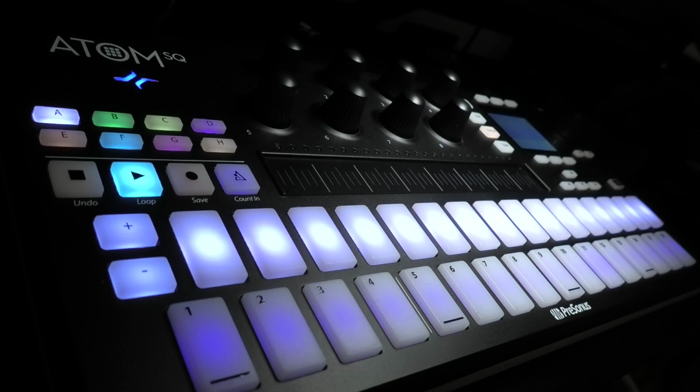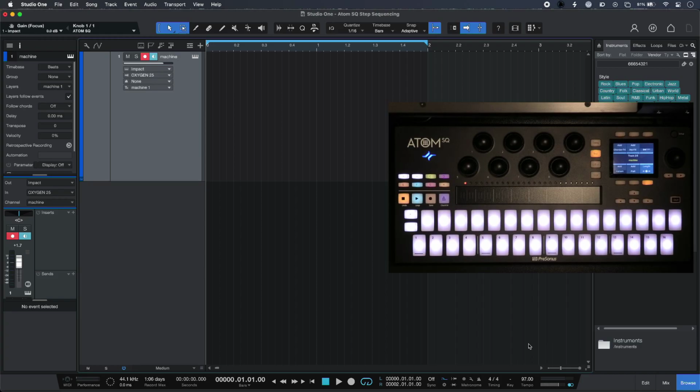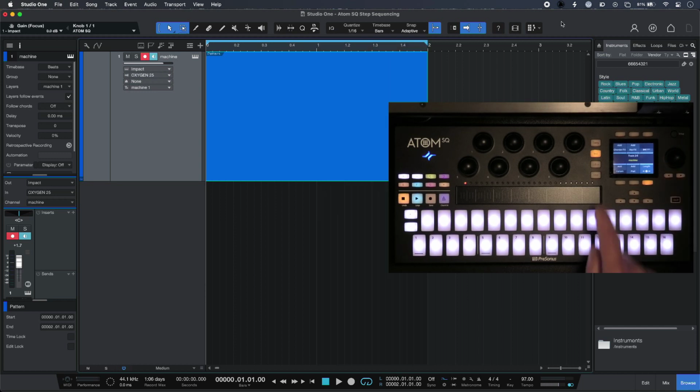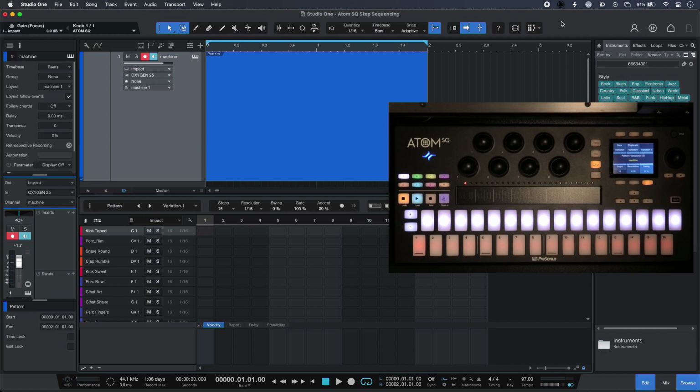So, with a blank canvas and using the ATOM SQ, I make sure I've got instruments selected down the side, and then I can just add a pattern. And then set the length, because I've got length selected just here. Then if I go into the editor, that gives me my step sequence. So all I have to do now is hit play.